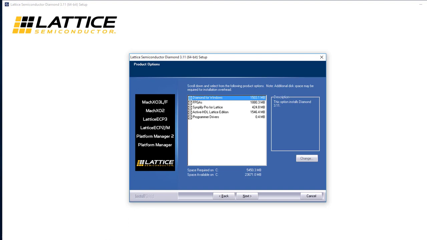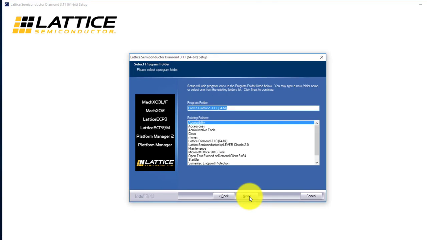Select the Diamond components that you want to install by choosing or clearing each of the listed options. The Diamond components are shown here. If you have purchased third-party synthesis and simulation tools, you can uncheck the Simplify Pro for Lattice and Active HDL Lattice Edition. Click Next to select Program Folder. The default name of the program group is Lattice Diamond and the version you installed.